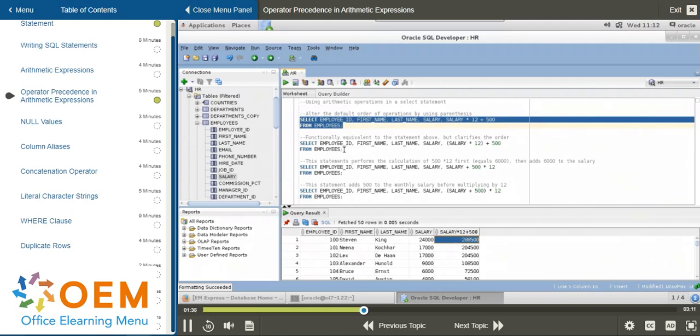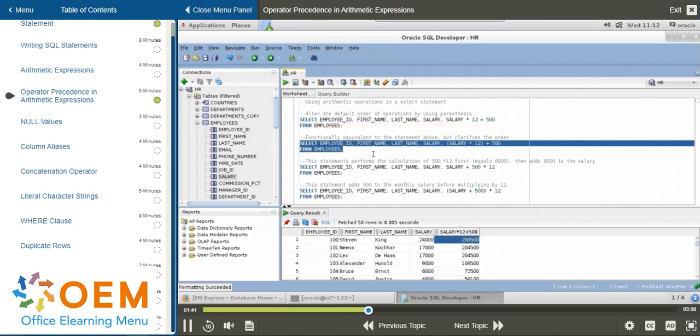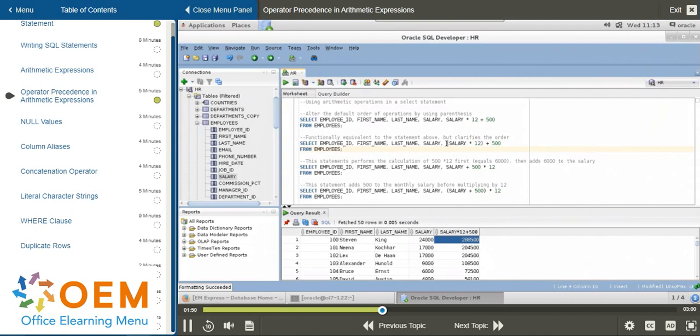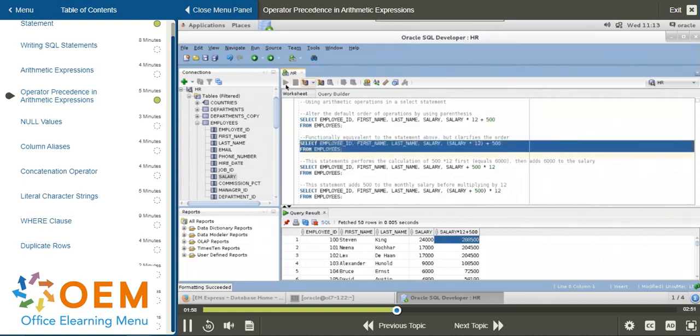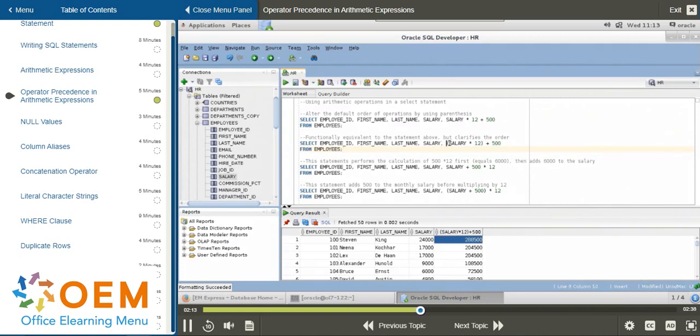So this second example is in fact functionally equivalent to the statement above, but it does clarify the order. So you can see now I have the salary column along with the times 12 in parentheses. So this should yield the same result because, again, this really is the same. The default order of operations is to multiply first, then to add. So in fact, I do see 288,500. But you really should get in the habit of using the parentheses to ensure that that operation is being performed first.